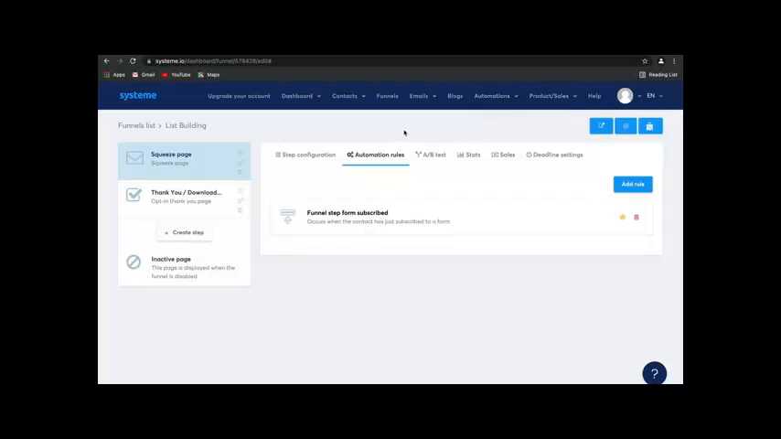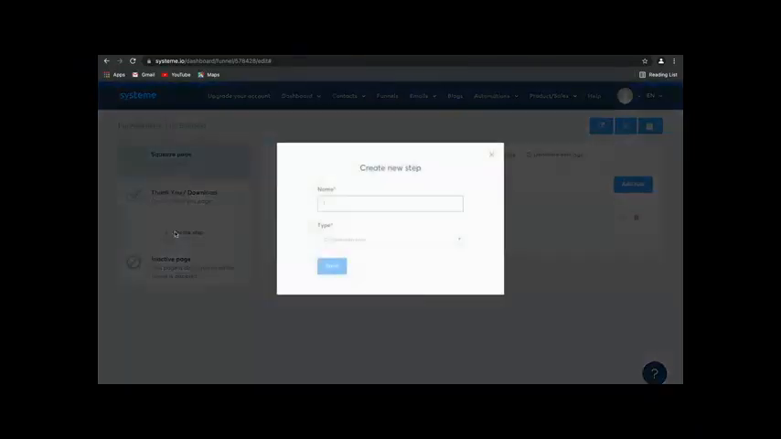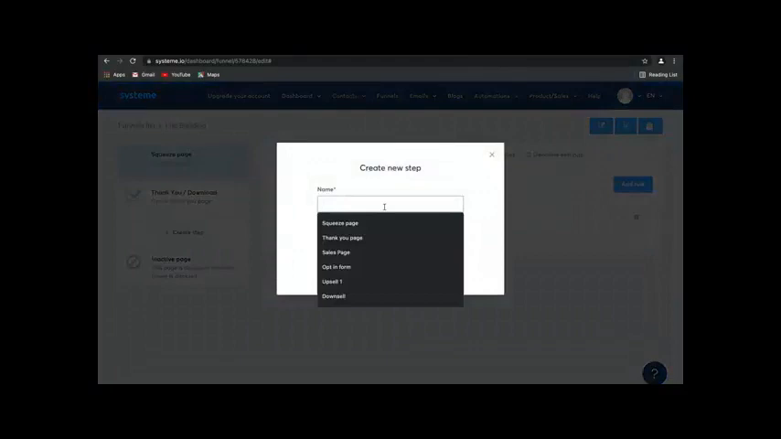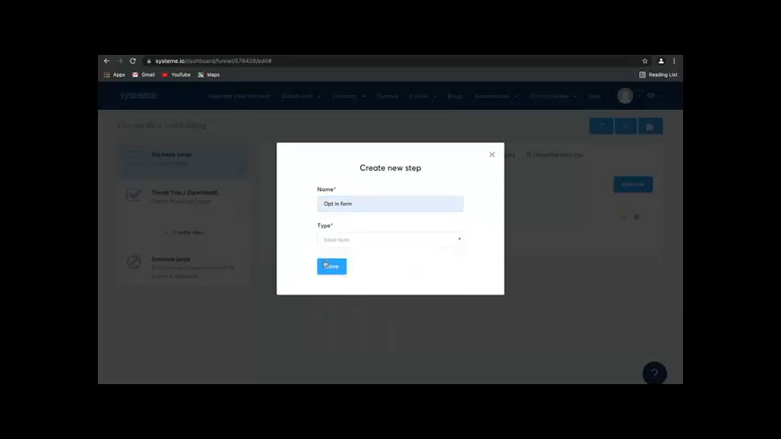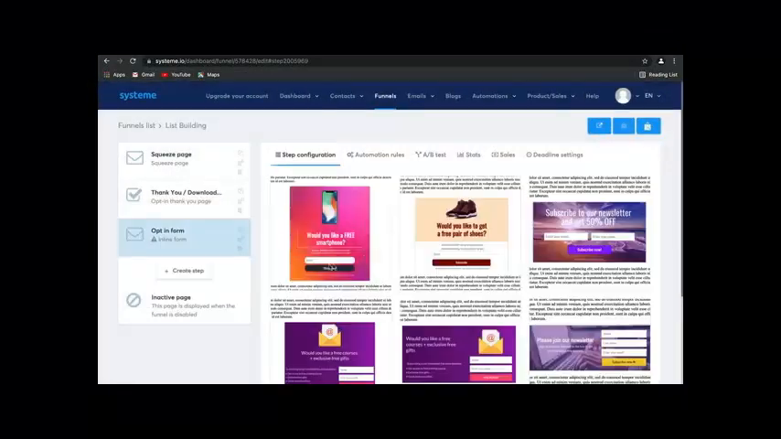You can also create another step, like an opt-in form that could appear on top of your blog. So let's go ahead and select create step. And this one is going to be opt-in form. And let's say we're going to choose between an inline form or a pop-up form. For today, I'm going to choose an inline form. Select save. And there you go.